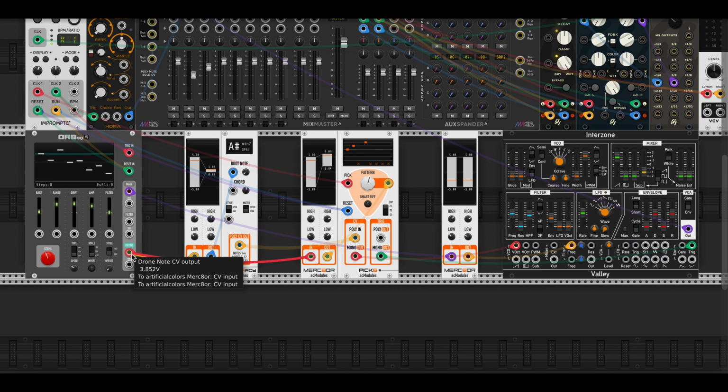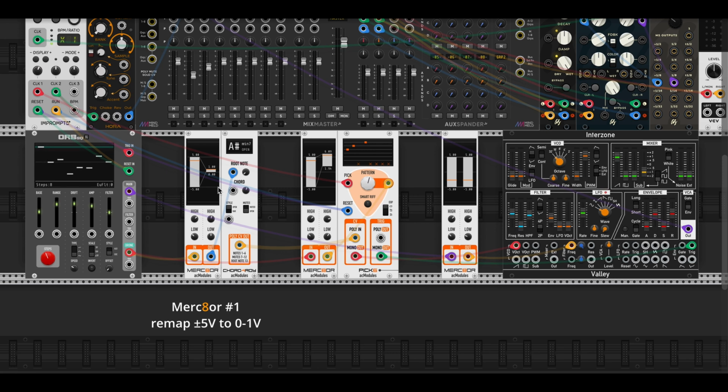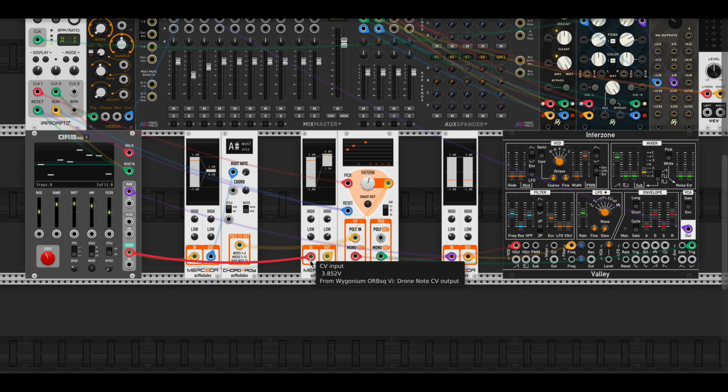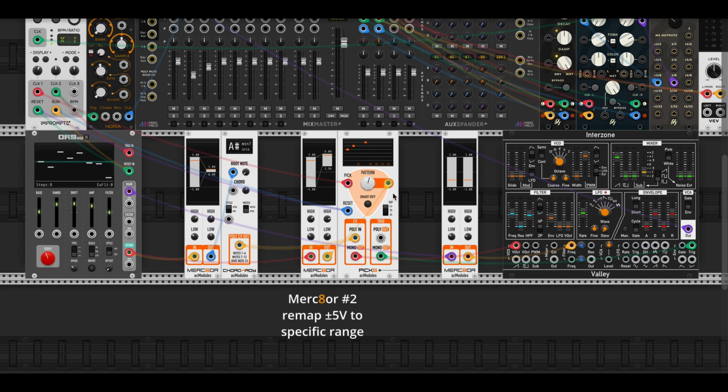We'll take the drifting drone note out of orb-SQ into Merc8or and translate that into a 0 to 1 volt octave range so that we can choose a root note using chord for Roy. This is a basic transformation that could be done with any attenuverter. Next, we're going to take that same drone note and use Merc8or to transform it into a pattern selection in pick 6. This range is incredibly specific to choose only a few select patterns.